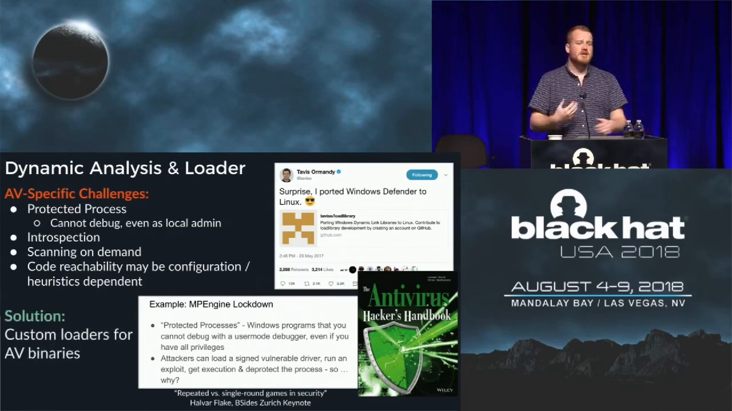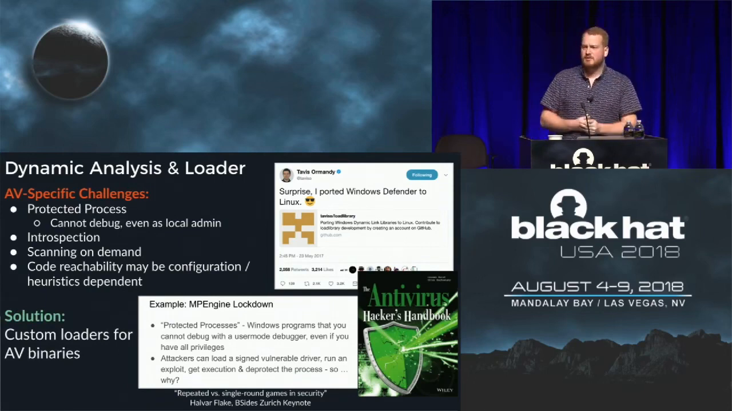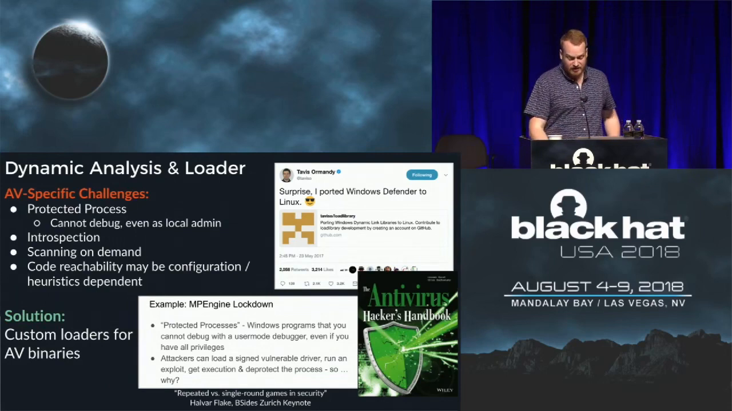The solution to this problem is to build custom loaders for AV binaries. And this is not a unique idea to me. Other people like Tavis and Hoxian have talked a lot about the need to do this as well.